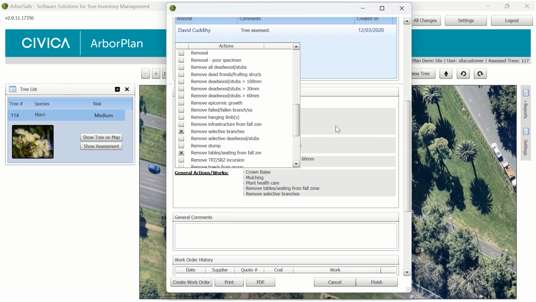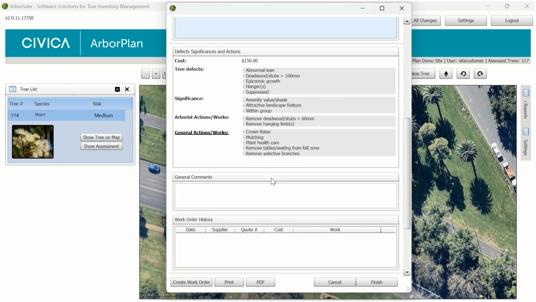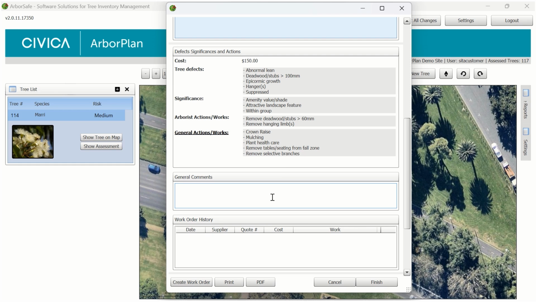Click on the main area, and the actions will now appear in the data line next to the General Actions and Works. Note that if you can't find a relevant action, there is a choice called Other Action. Here, you can tick this and then make a note of the works that this relates to in the General Comments field below.